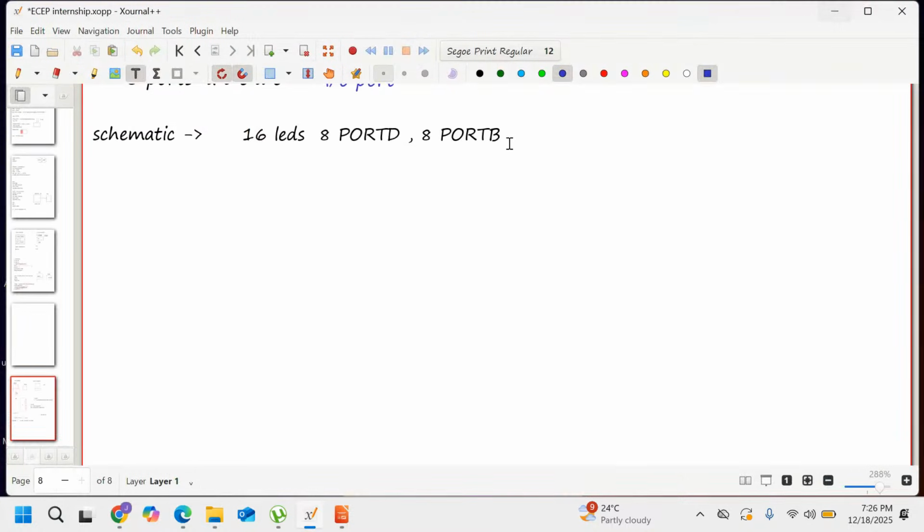Let me write it down. This is Port B. It's 8-bit wide, which means it has eight pins. What are those? RB7, RB6, RB5, 4, 3, 2, 1 and 0. These are the bits belonging to Port B, or pins belonging to Port B. We have seen this in the last class, correct? I showed you, this has 8 pins.